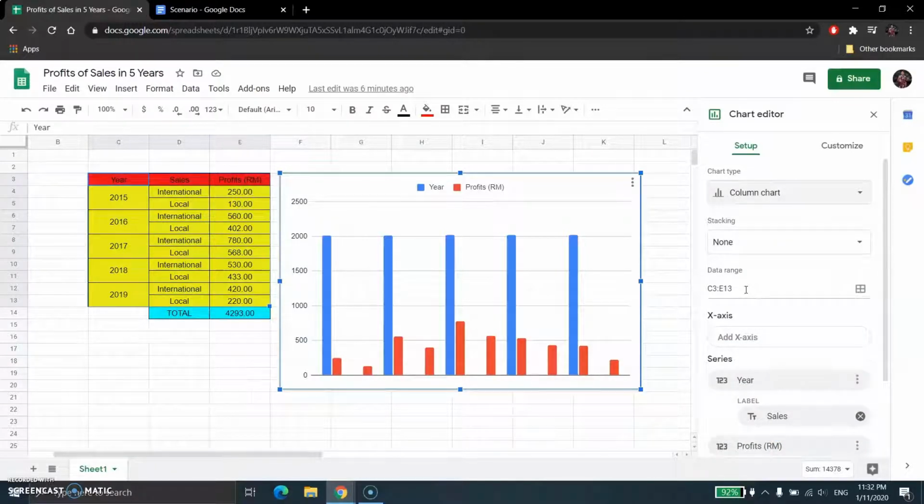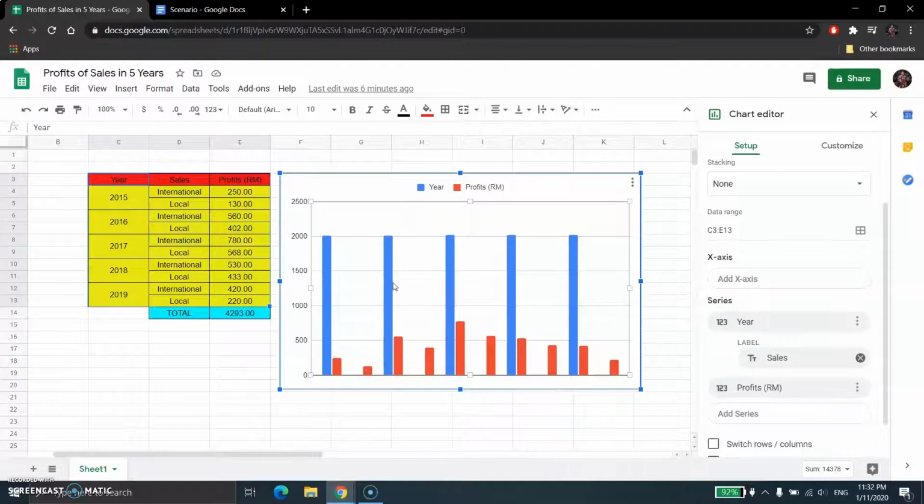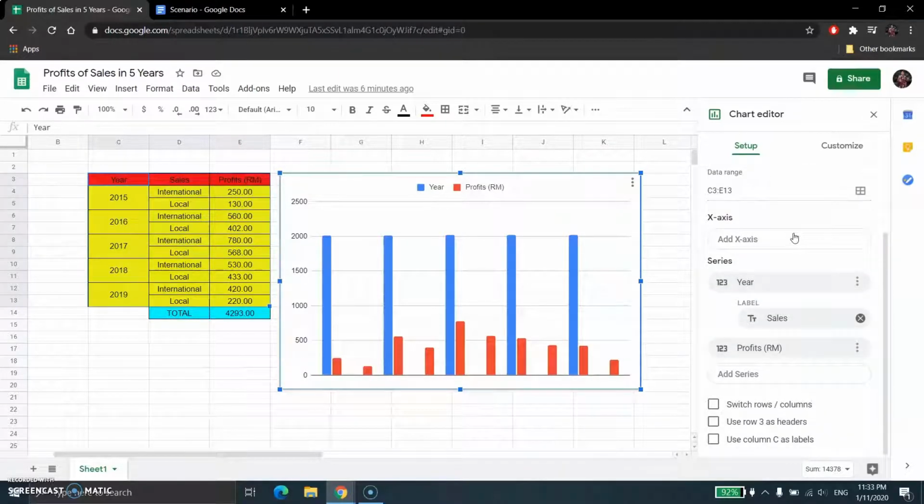And then the data range is the one that we highlighted just now. You can change the data range manually by typing it in. And for the x-axis, it is the horizontal data at the bottom right here. And for the series, it is the type of bars.